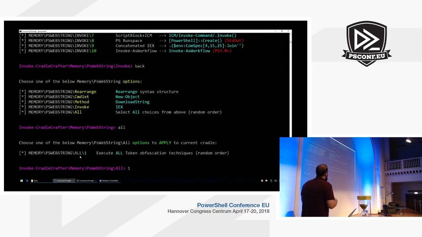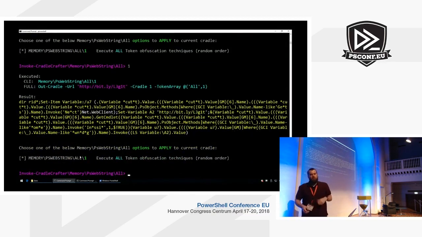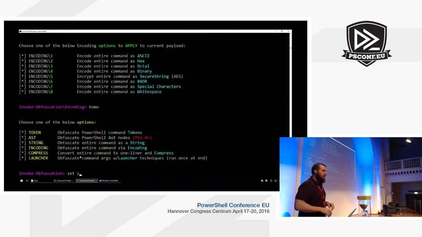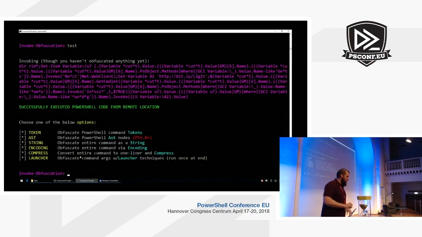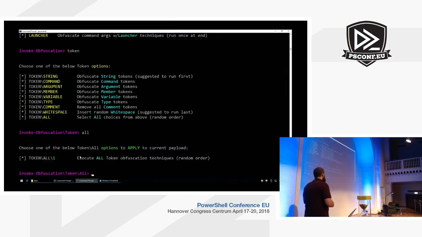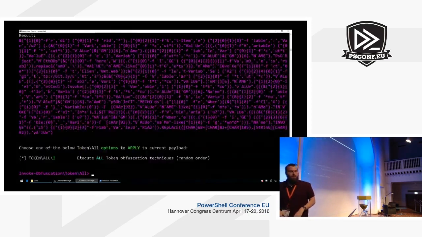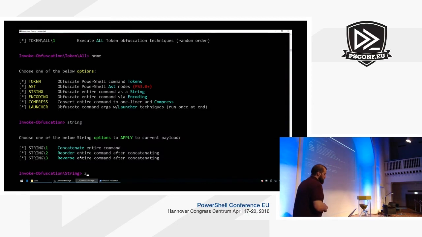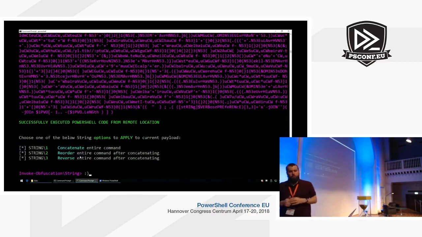We can also just go into all, and it will basically choose all these options in random order, and again, look pretty different every single time. So what's neat is we can take this out of Invoke CradleCrafter, and then we can put it as input into Invoke Obfuscation, and then apply all this token layer, string layer, encoding layer obfuscation. So let's just make sure that I copied and pasted right. All right, it did. So now let's go into token. Let's go to all, obfuscate all the tokens in this command. Perfect. And then let's go back to the string, and we'll just do one layer of string obfuscation. We'll reverse it. Perfect, it reverses. Let's test it. It still runs.